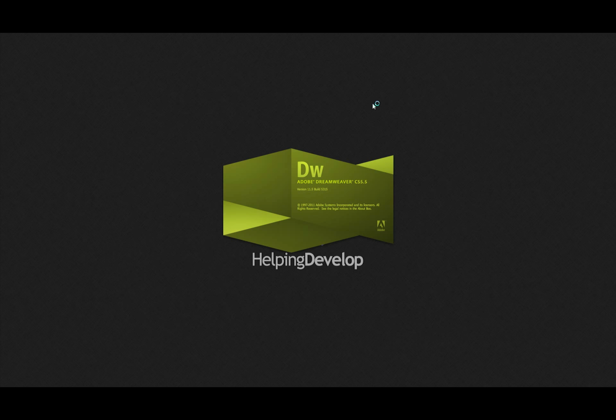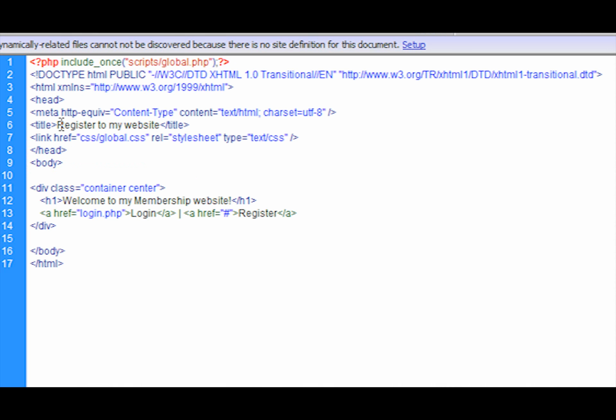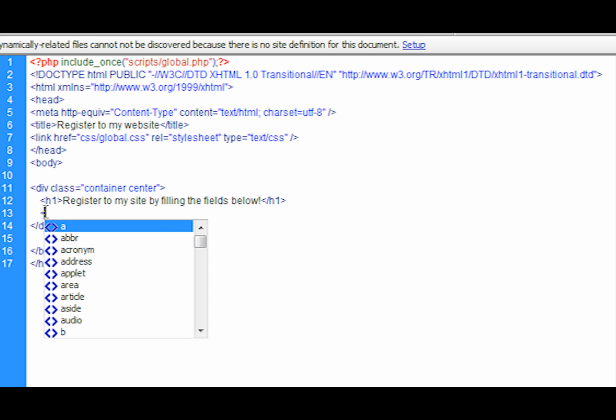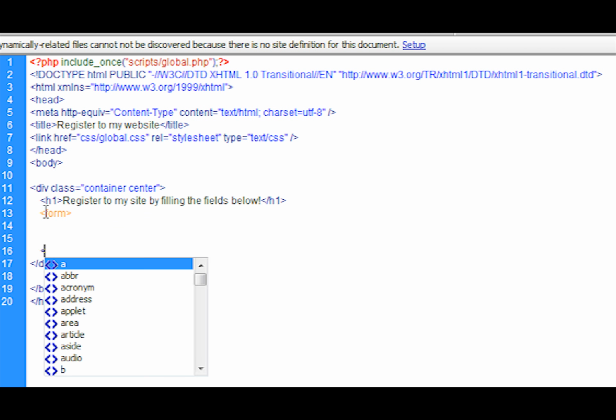Once in register.php, I'm going to change the title to "register to my website". Then I'm going to change the information within the h1 tags to a brief description of what we'll be doing. So, "register to my site by filling in the fields below" will do. Then I'm going to replace these links with an open form tag, and I'm going to go down a few lines and close the form tag.